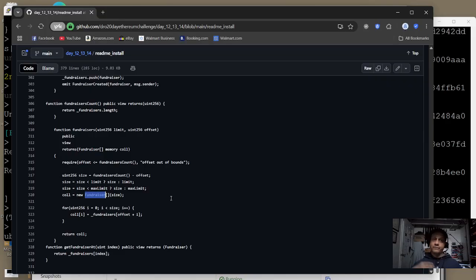But if I have 5 that are allocated and I only want the last 3, I could then put 2. And then in this case, the size that's going to be returned is going to be defined as 3. And then I'm going to increment 2, 3, 4, I should say, because it's less than size, and it's going to return that in the associated data structure.